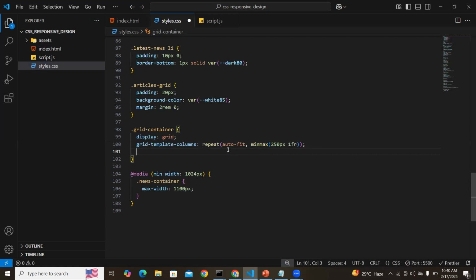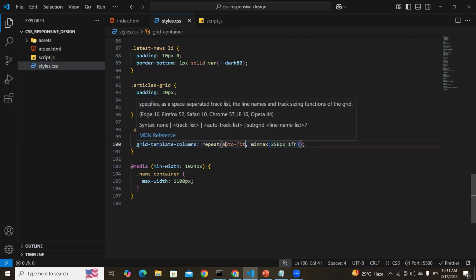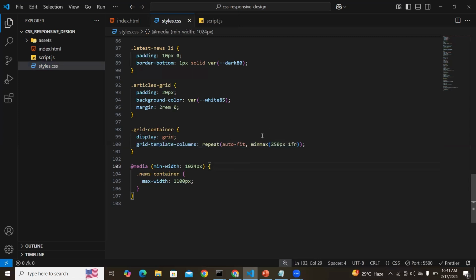So auto fit here means you could have set 3 here, but if you set 3, that means you are limited, right? But if you use auto fit, it just means that whatever number of children items you have, just auto fit them. Then the minimum width that we expect of them is 250 pixels. So the moment the screen width can no longer hold 250 pixels, they will just automatically move to the next line, right? Then maximum 1 fraction unit.